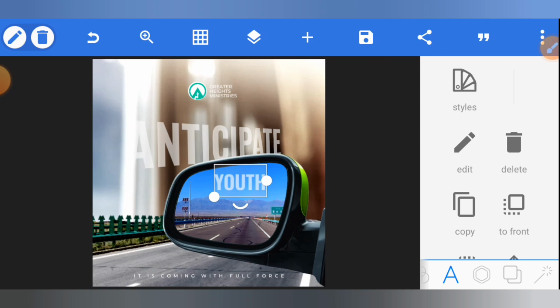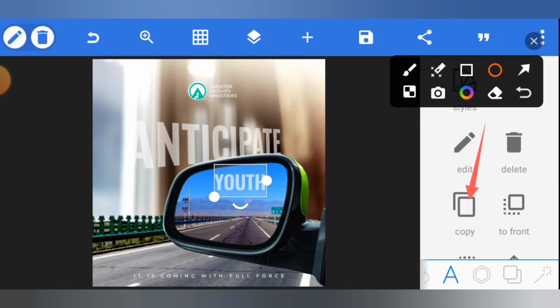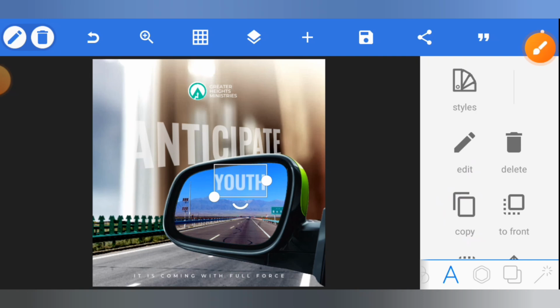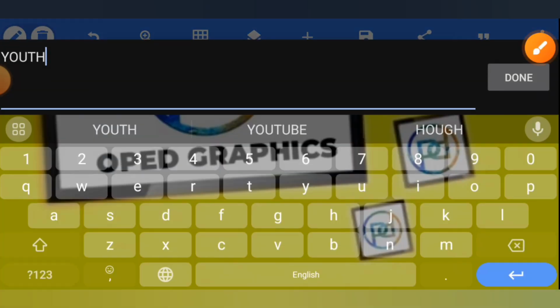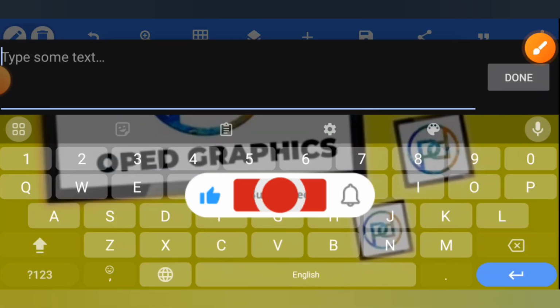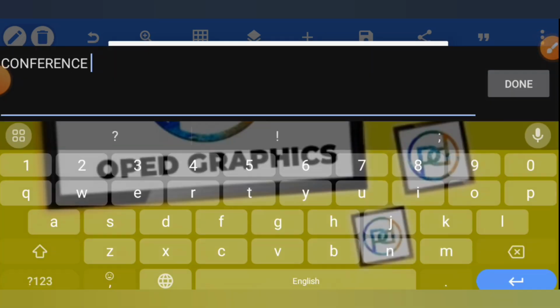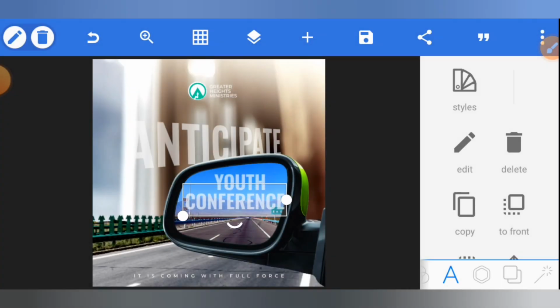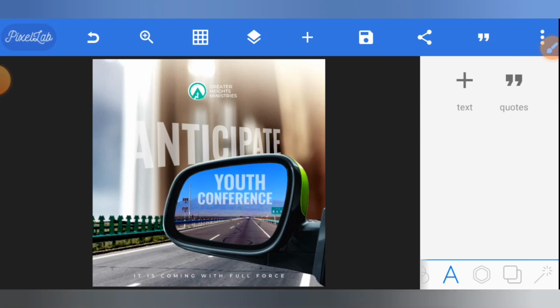Now we don't need to disturb ourselves looking for fonts, typing again. You just need to copy. So this is where you locate your copy in your Pixellab. So once you select copy, and then it displays another layer, you bring it here and then click on edit. Once you click on edit, you are going to erase this one. After erasing you type conference. Once you type conference, you click OK. You know it is larger than the mirror. You need to adjust the size by using your finger to reduce the size, or going to the size option and then reducing it. Now this is youth conference.